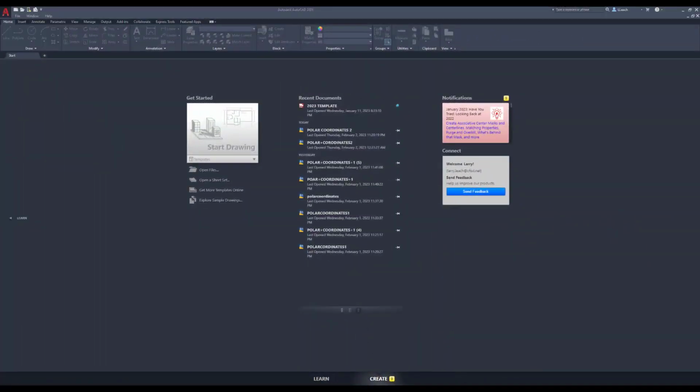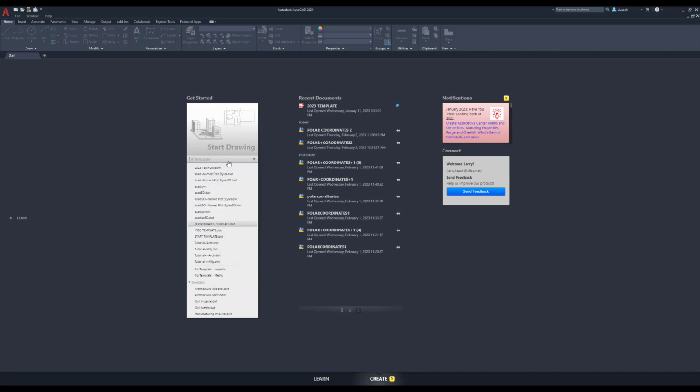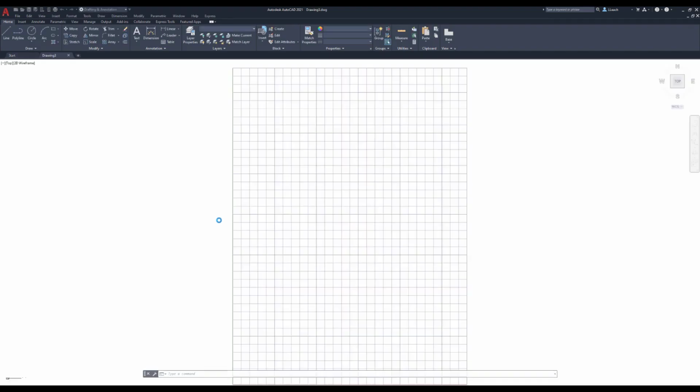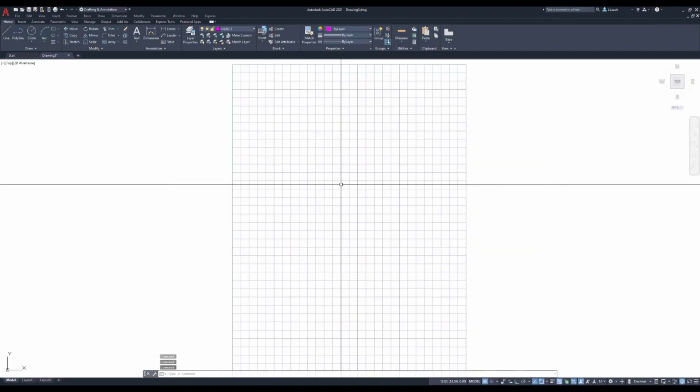Hey, welcome in everybody. In this video, I am going to show you how to create the polar coordinates number 2 exercise. So the first thing that I want to do is open up my coordinates template. I'm going to go to templates, click on coordinates template, and zoom out a little bit.